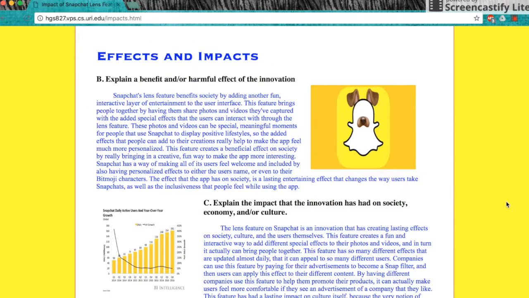The Lens feature benefits society by adding another fun and interactive layer of entertainment to this user interface. Because people have already been using Snapchat to share pictures and videos with each other, but once you start adding these special effects, it really adds a new fun aspect of this picture and video sharing that will make more people want to do it.